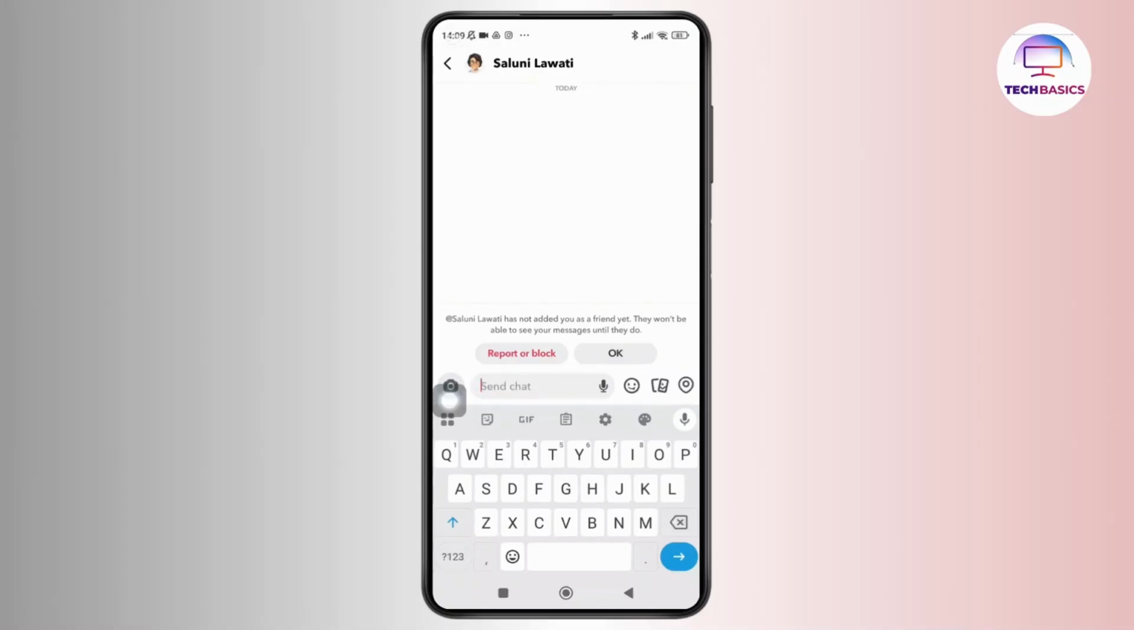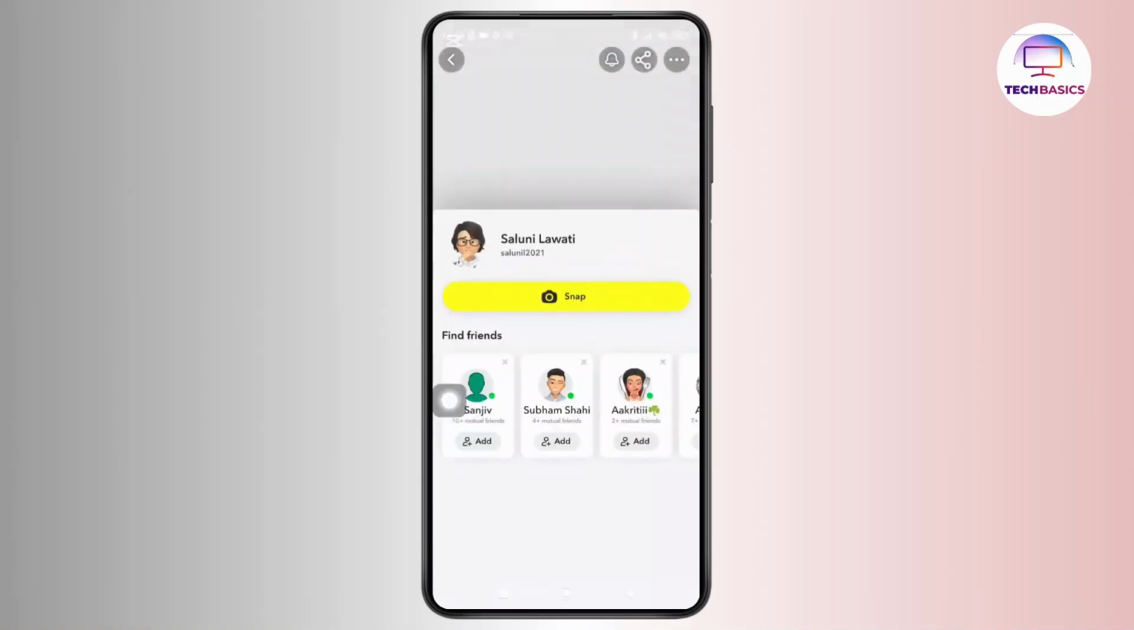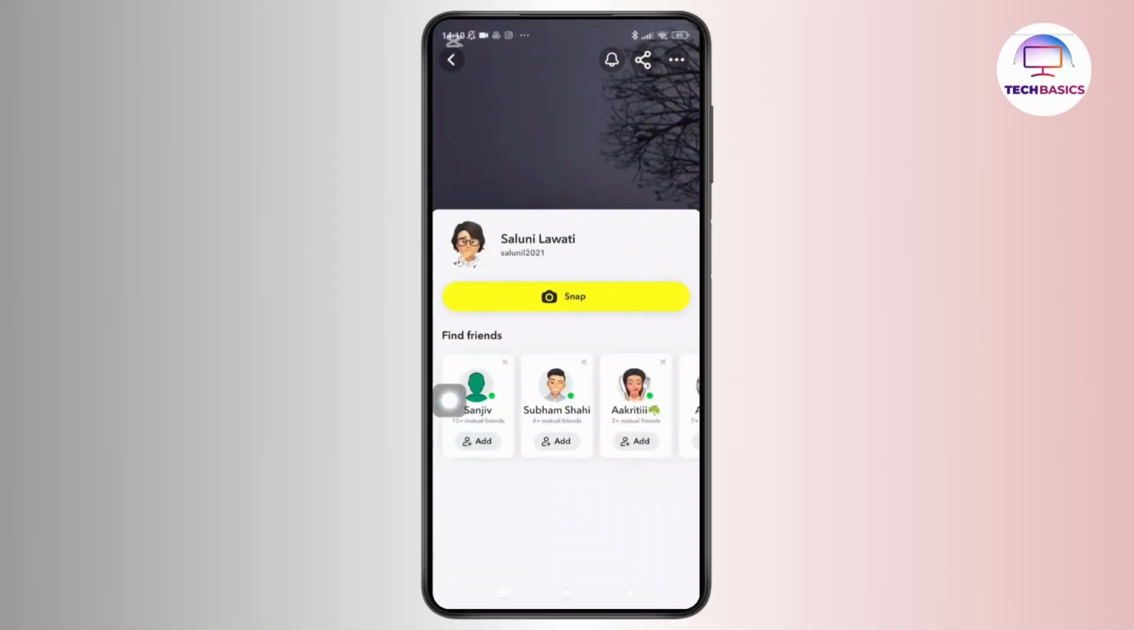And if the person's Snapchat account is public, you can still view their stories and activities without adding them as a friend. But unfortunately, the only way to see their messages is to add them as a friend and wait for them to add you back. And once they do, you'll be able to chat freely. And that's all there is to it.